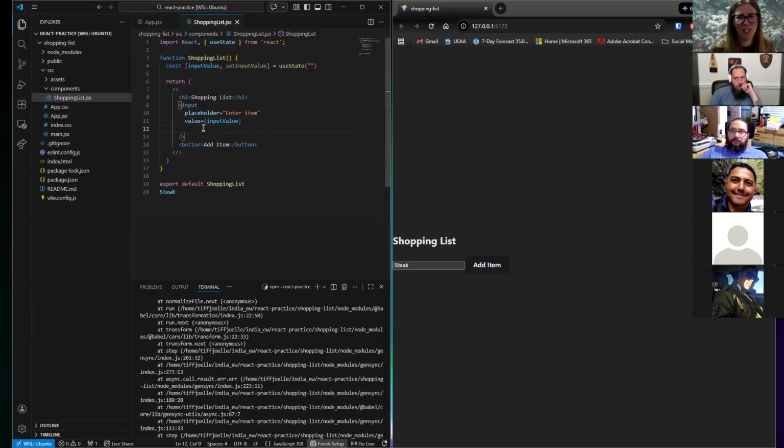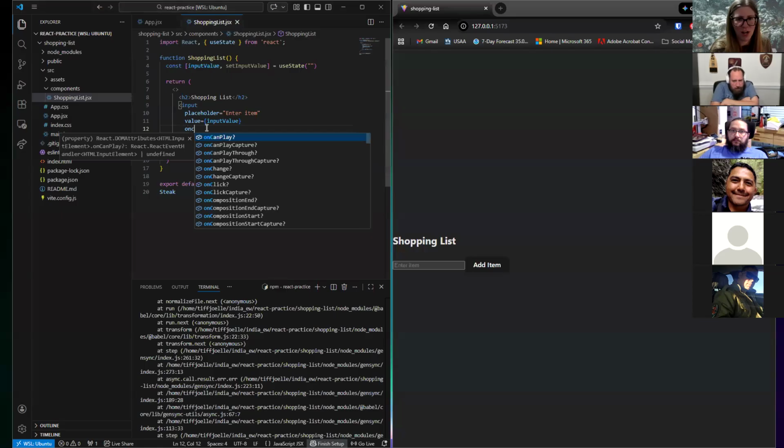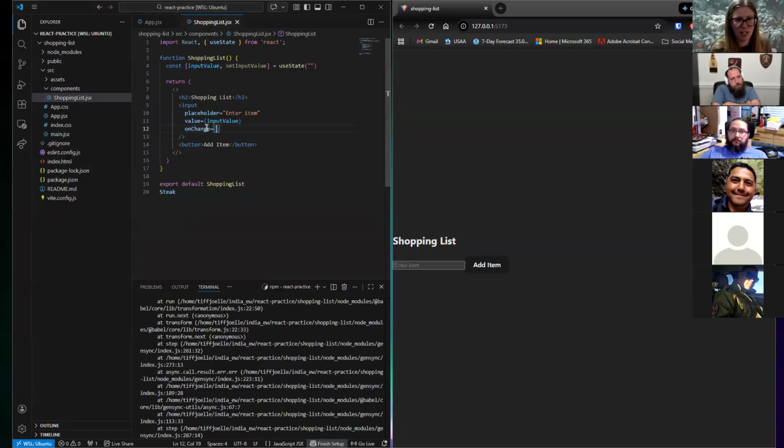So now we need to handle on change, right? That's the other thing we usually see in an input. On change of this input, we want to update this input value to reflect whatever is in this input, right? So we're going to have an on change function in here.